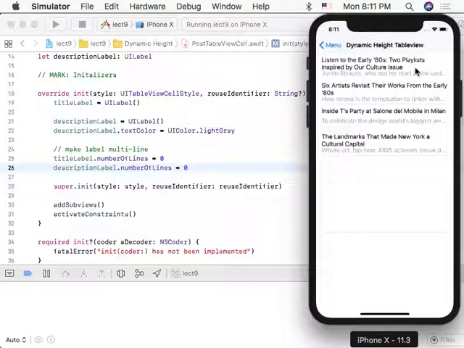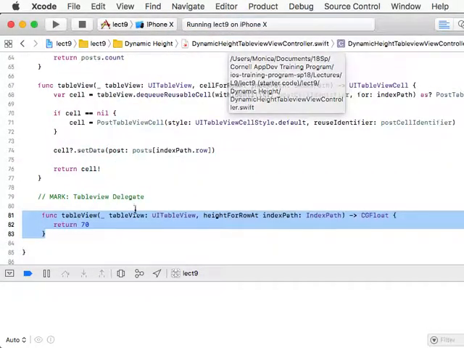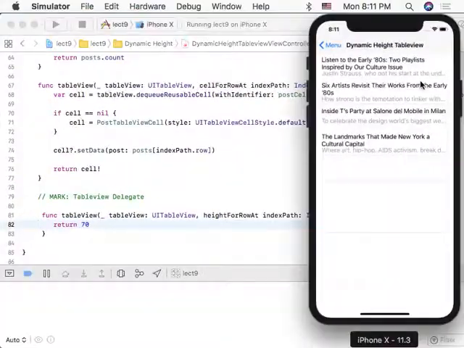At least the title text isn't running off anymore. It's actually showing all the title text. But the problem is you're not able to see the description text. It's still trailing off. The reason for that is, if we look back at our dynamic height table view controller, we specified that the table height is supposed to be 70 throughout. But sometimes you need more than 70 to display the whole description text.